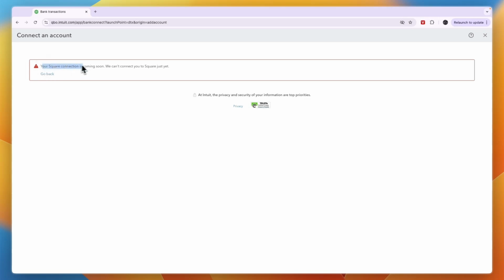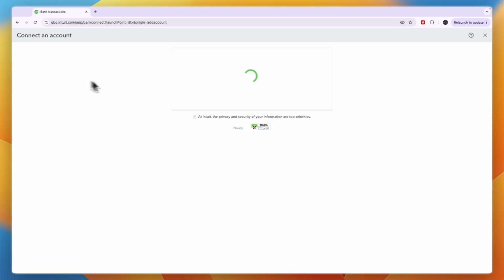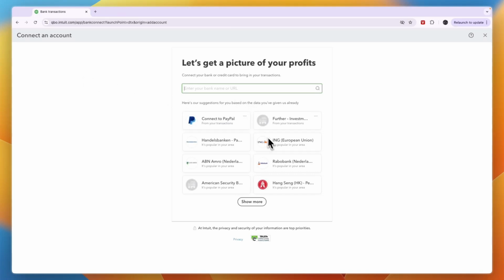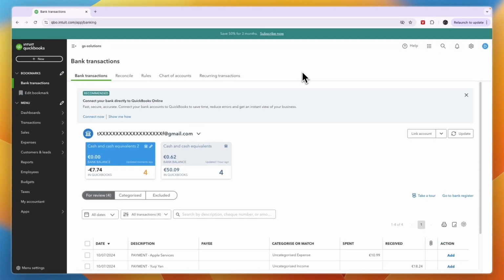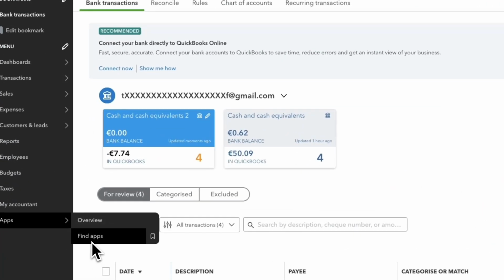Now you'll see your Square connection is coming soon. We cannot connect you to Square just yet. So that is coming soon. If that is available for you, then I recommend doing that one, and you just need to log into your account. But if it is not available for you yet, then go to apps here and then click find apps.